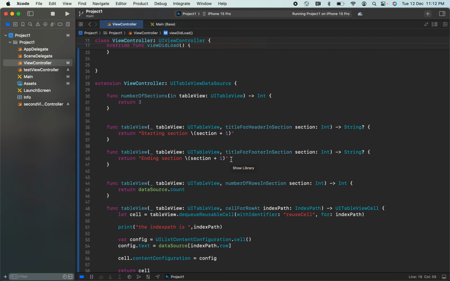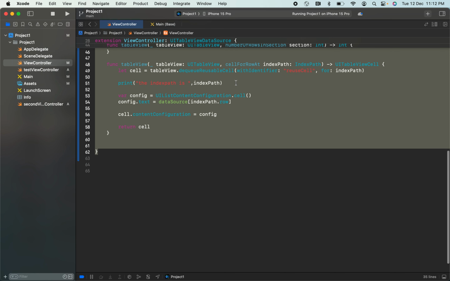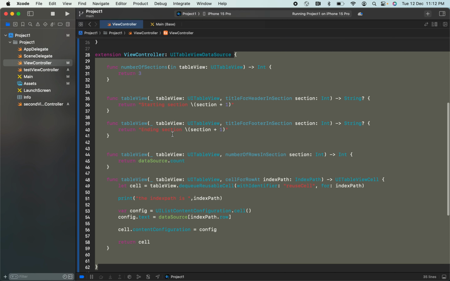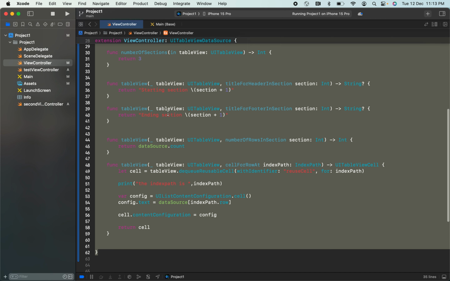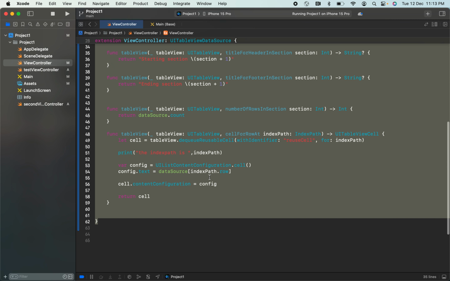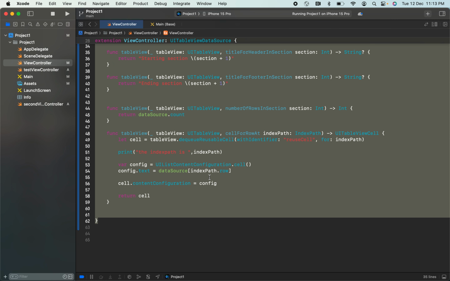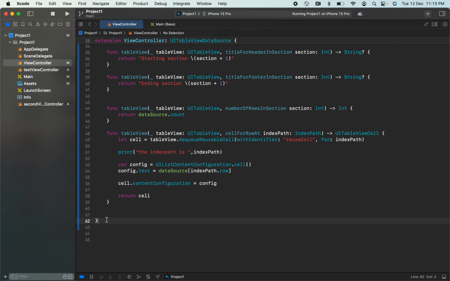Now we have seen the methods available for the UI table view data source. Now we can see the UI table view delegate. That is, these are the data that we have added, like how many rows, how many sections and everything. But in order to make changes to the appearance of the table view, we need to go with the delegate method. For that, again an extension I'm adding.